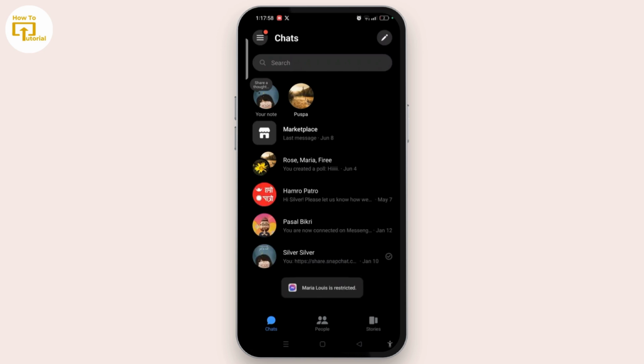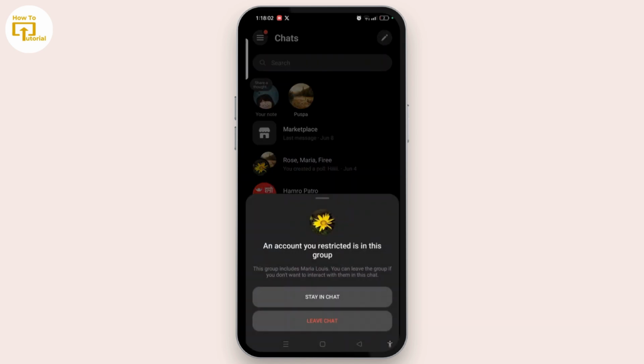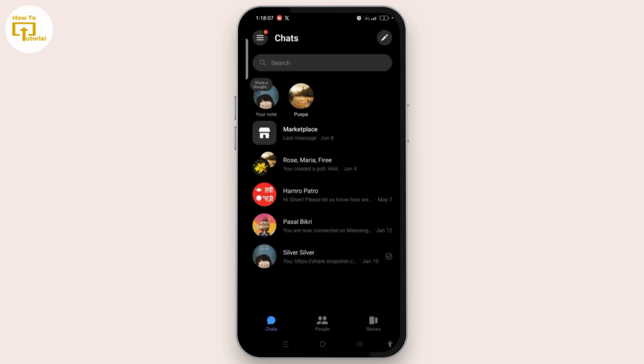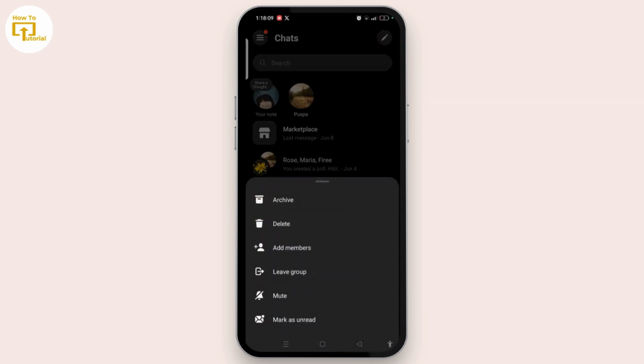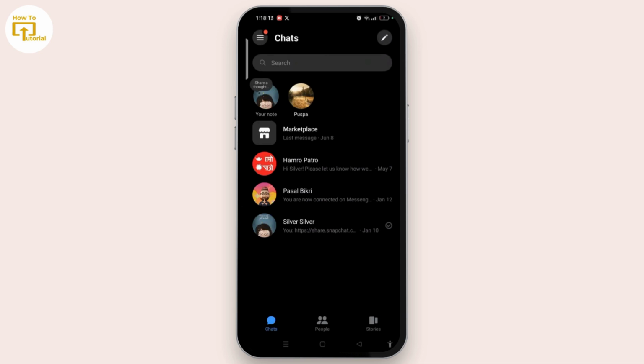After that, let's try opening this group chat, and here you will see the option whether you want to stay in chat or leave chat. Once you have done that, you can tap and hold this group chat and select archive. Once done, this group will be restricted somehow.